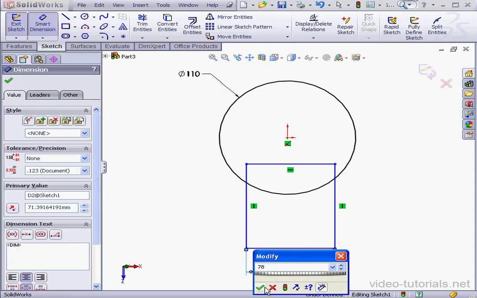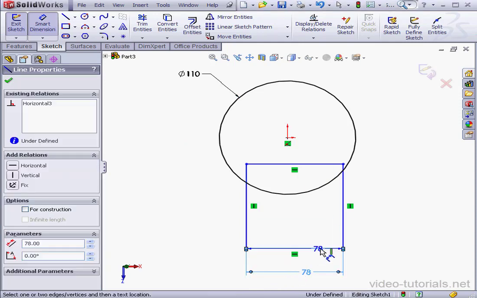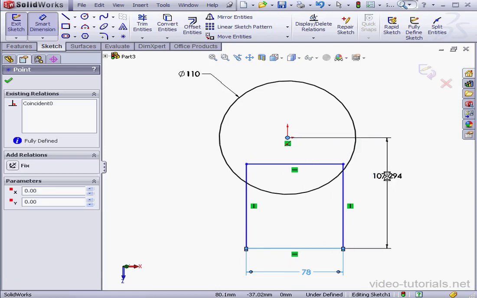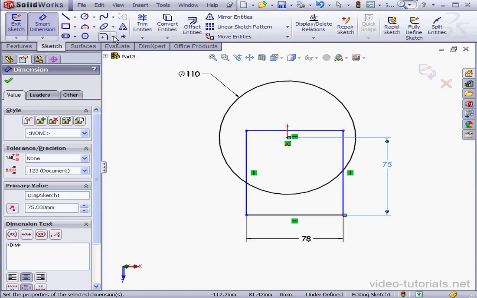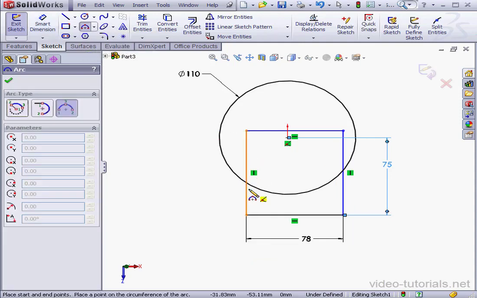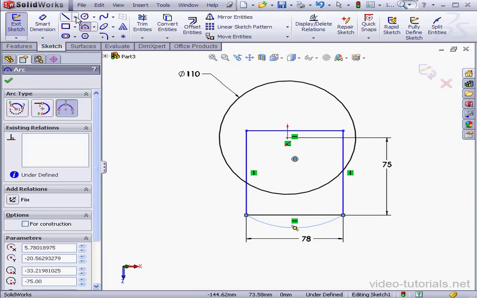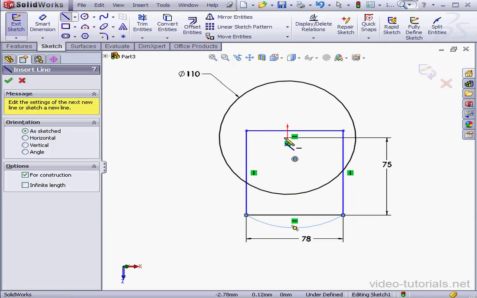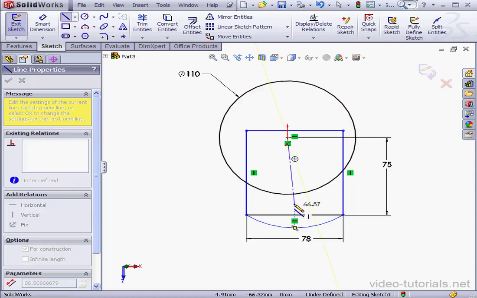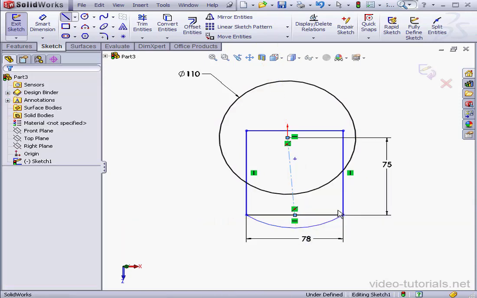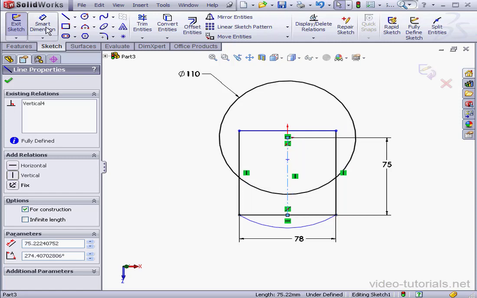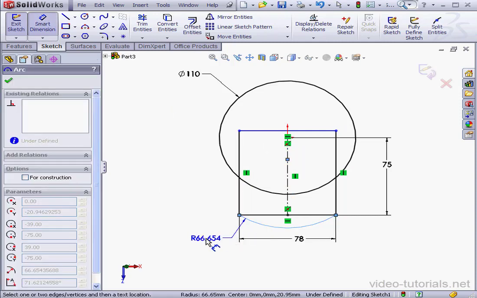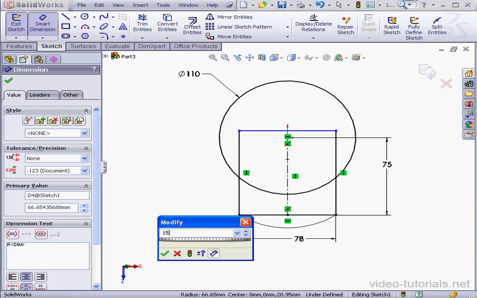78 millimeters here. And this distance from the line to the origin point, 75 millimeters. Let's bring in a 3-point arc. And add a construction line. Right-click, select. Select the construction line and add a vertical relation. Let's add some more dimensions. 150 millimeter radius for our arc.